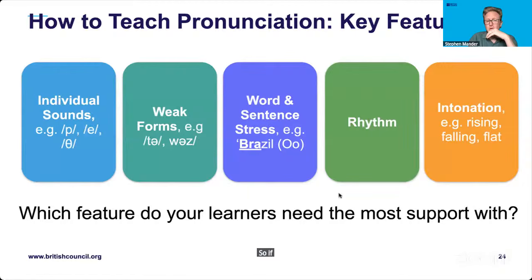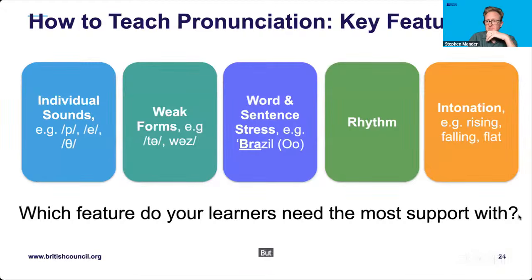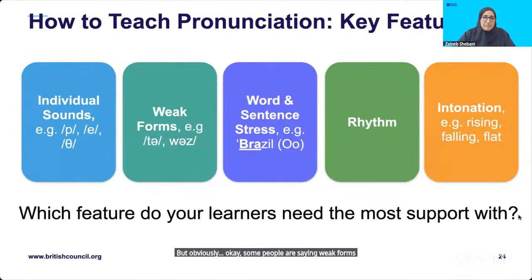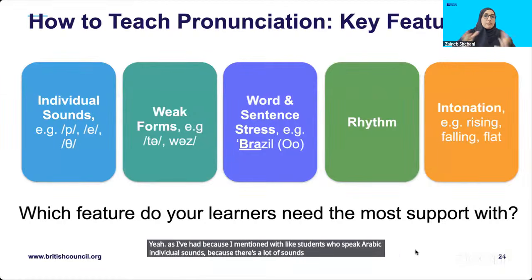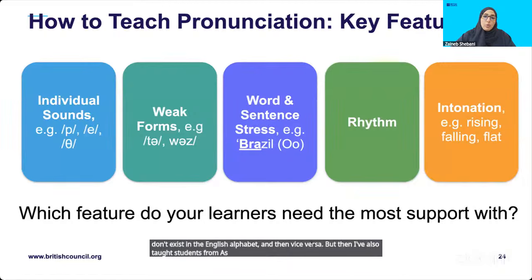So if you think about your learners, which feature do they need most support with? So obviously Zainab mentioned p and b, and some people are saying weak forms. Minimal pairs can be an issue, individual sounds, all of it from somebody as well. Actually, I think it does depend a little bit on the learner's first language. For example, I mentioned students who speak Arabic, individual sounds, because there's a lot of sounds in Arabic that don't exist in the English alphabet and vice versa. But then I've also taught students from Asia who had issues with intonation more than individual sounds.